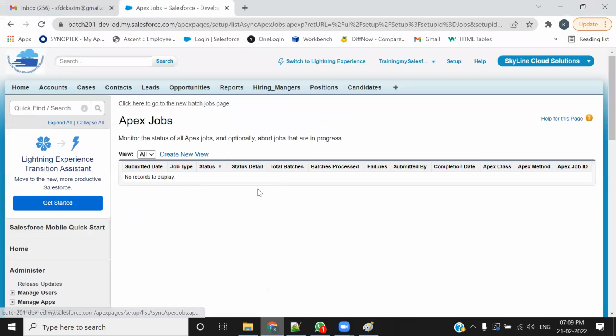Job type, ये सब आएगा, डोंट वरी। यहाँ लिख के आएगा बैच, अगर मैं बैच प्रोग्राम एग्जीक्यूट करूंगा। शेड्यूल करूंगा, तो यहाँ लिख के आएगा शेड्यूल। फ्यूचर मेथड करूंगा, तो यहाँ लिख के आएगा फ्यूचर। ये रहेगा जॉब टाइप। व्हाट आर द एंटिटीज?